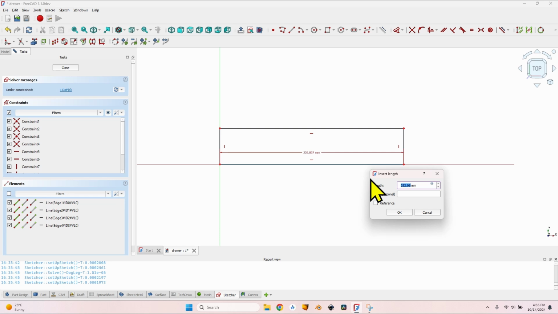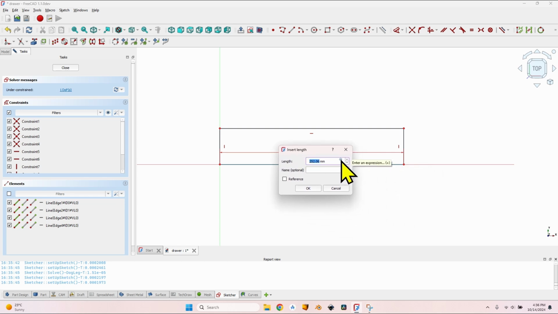horizontal length constraint, I have this window here. If I click on this little icon, I can go and enter an expression, or simply, as you can see here, press the equal key. And now I have to enter here an expression. The length of this board is going to be the width of my drawer.